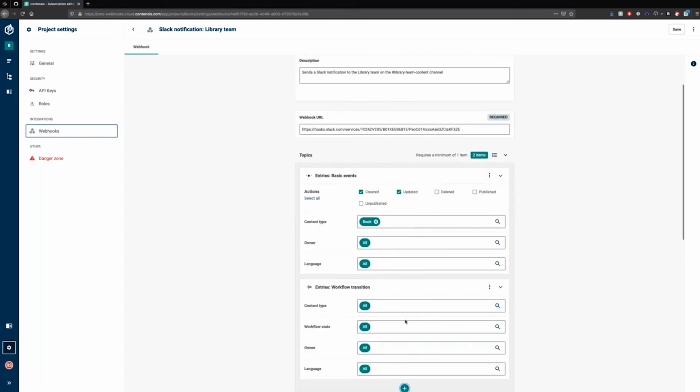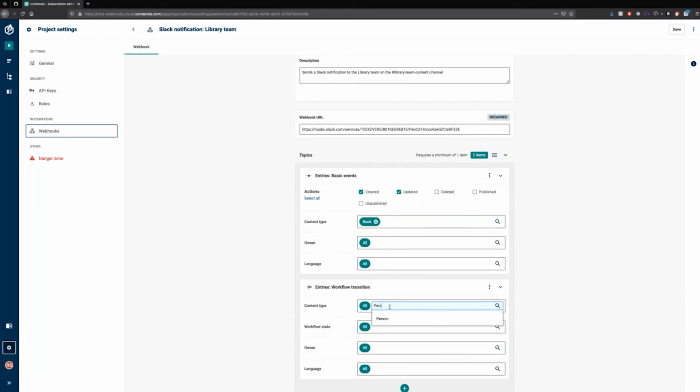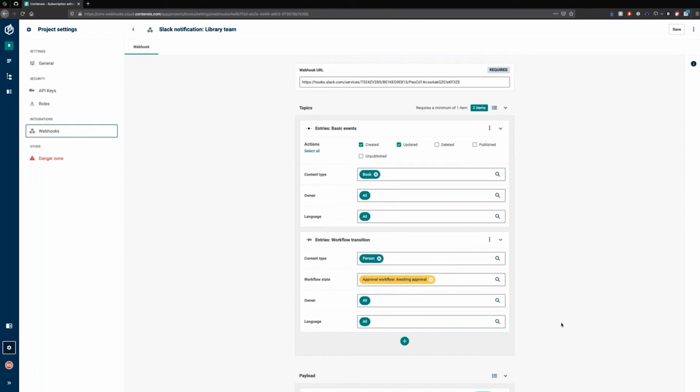Now, with the book content type, I haven't got workflow set up on it, but if I choose a person, I want to say that if an author or person in my scenario transitions to the awaiting approval state, so an approver needs to approve that content before it's published, I can fire a webhook on that particular type of event. So that's quite helpful. So that's how you would do that scenario.